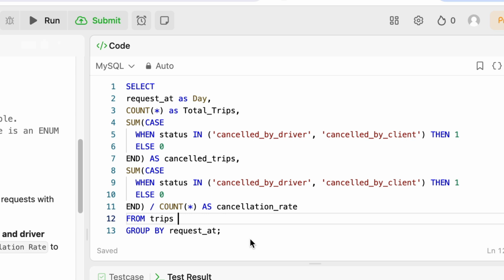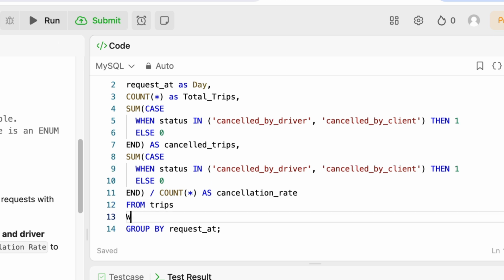We also need to link the trip driver ID to the users table and exclude those that are banned. There are two ways of doing this. Let's try them both and I'll show you which one is better. The first way is to add a where clause to check the client ID is not in a list of banned clients, and the same for the driver. We'll use a subquery for this.